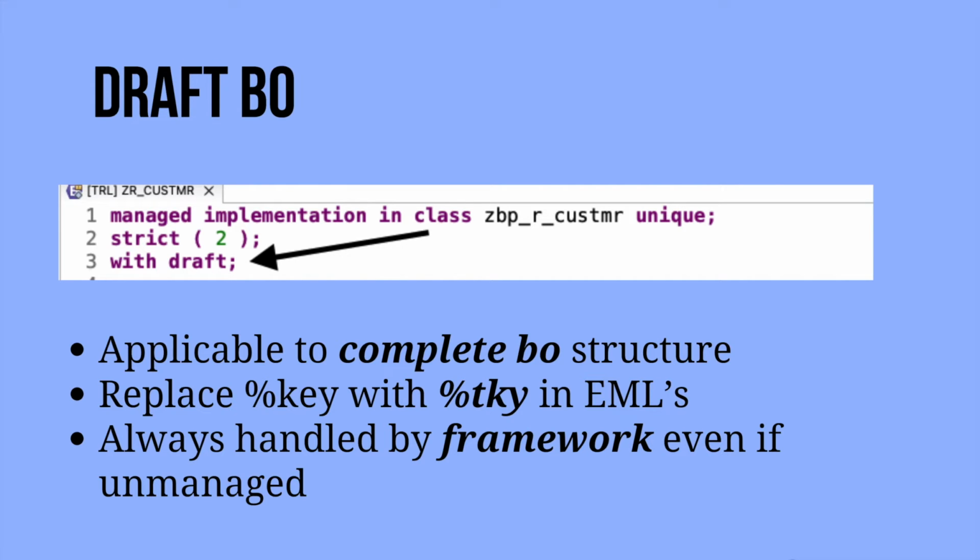As I mentioned earlier, this will be handled by the framework, even if it is unmanaged. And one main thing is, if we have some EMLs in our actions, validations, determinations, we would be using this %key to access the key of the business object instance. It has to be replaced with %tky, which is called transactional key, in order to align with the draft handling functionalities.